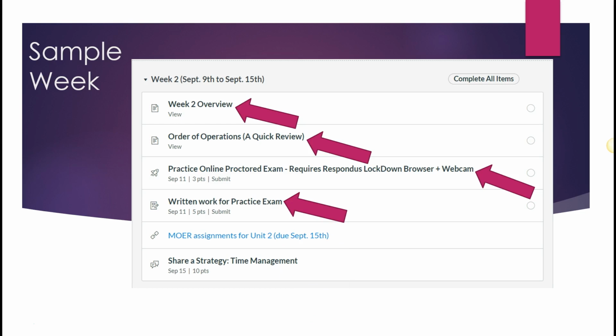After you take the practice online proctored exam, you have to submit your written work. When you're taking all exams in this class, you should also have a separate sheet of paper on your table next to your computer where you're showing your work for each problem. You have more assignments for Unit 2 that are going to be due on September 15th. These include the media lessons, the homework, and the quiz. And then in this particular week, we also have a discussion board on the topic of time management. These are all the assignments that you need to complete during week 2.